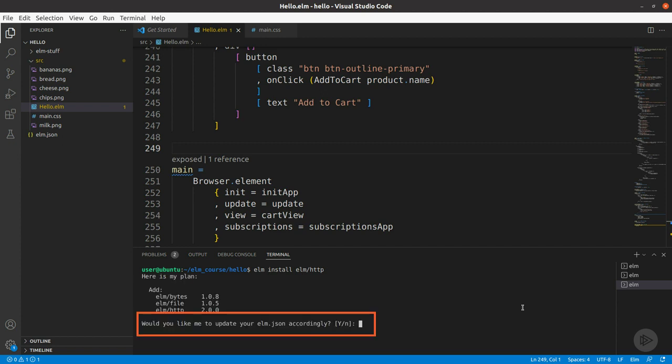We get this prompt about updating the elm.json file. Answer yes. The success message confirms the new package is installed. Very good. We can now click here to close the terminal panel.